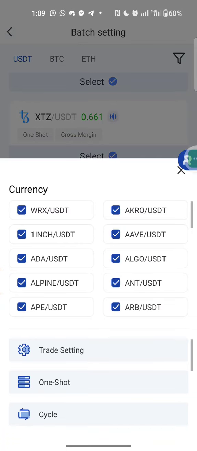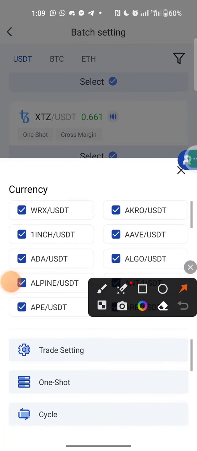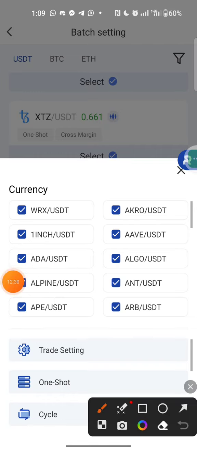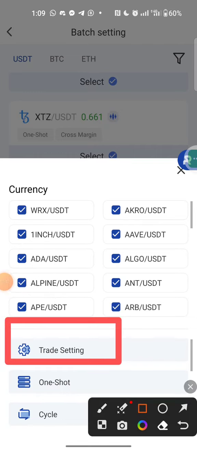Then what do we want on this batch setting? One, we want to make sure all the coins are on one shot. By doing our strategy, it's already one shot, so we shall not waste time there. So what we shall do is basically to just come and tap on trade setting.